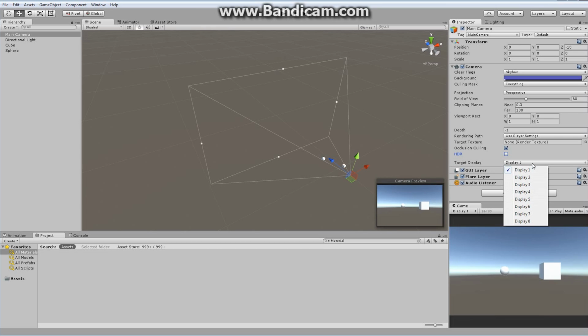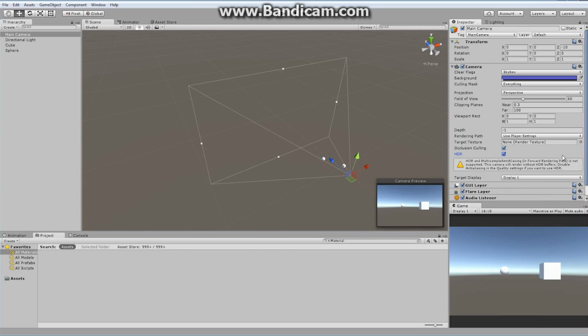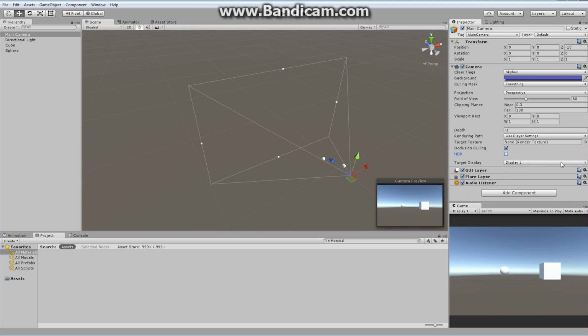The last thing in this entire section is the target display. There are up to 8 displays that this can be shown on, and it allows you to determine where a camera renders to, whether it's rendering in the main display, for example on my display 1, which is this monitor here, or on an entirely different location, another monitor entirely. That's what this target display allows us to do.